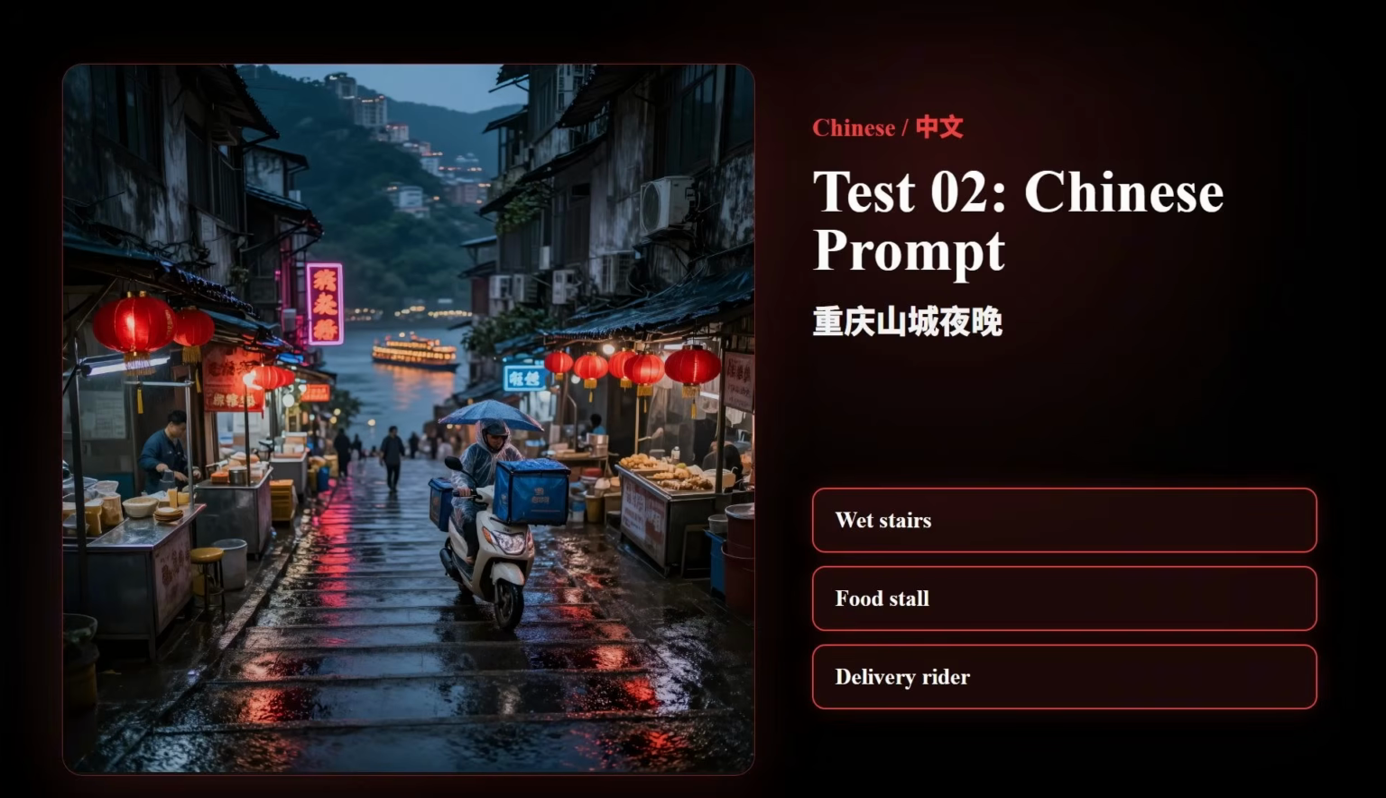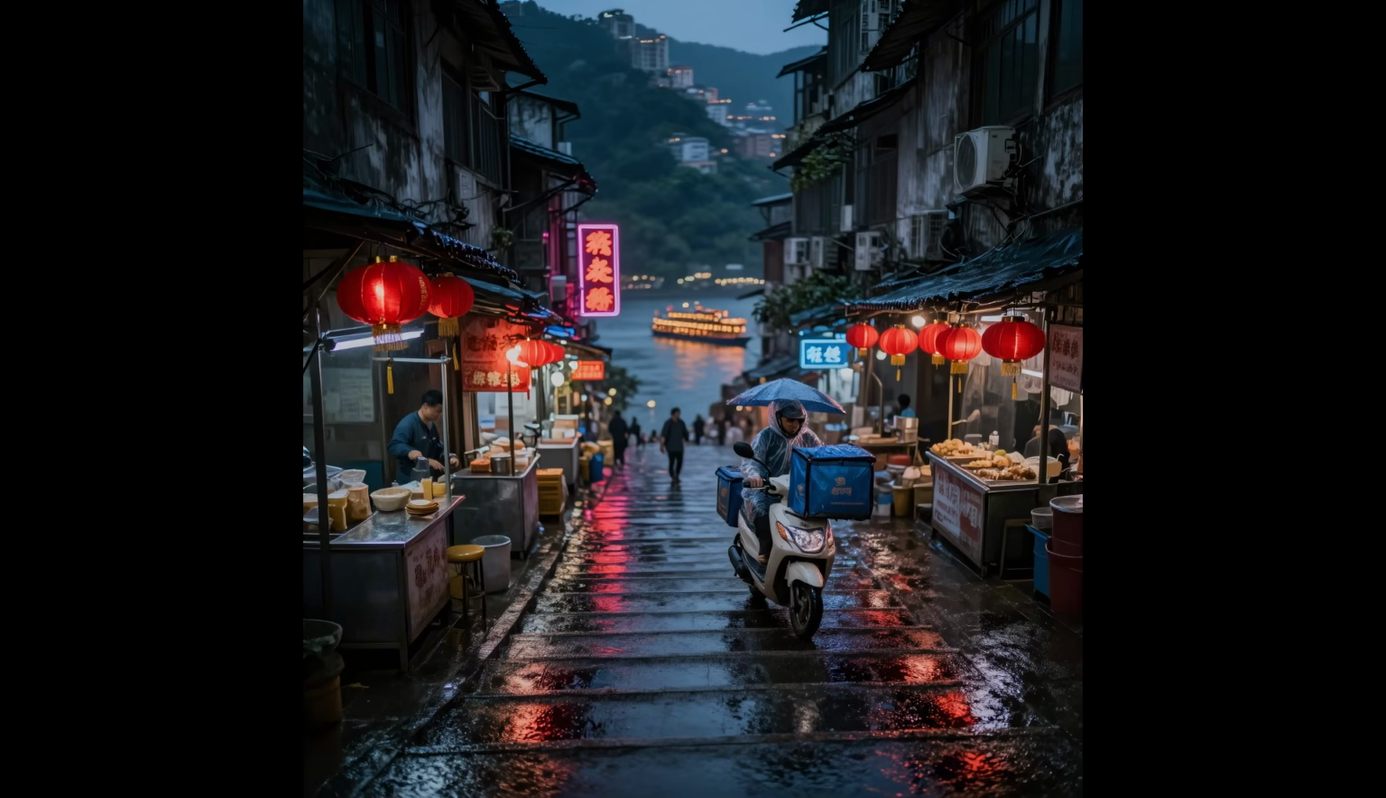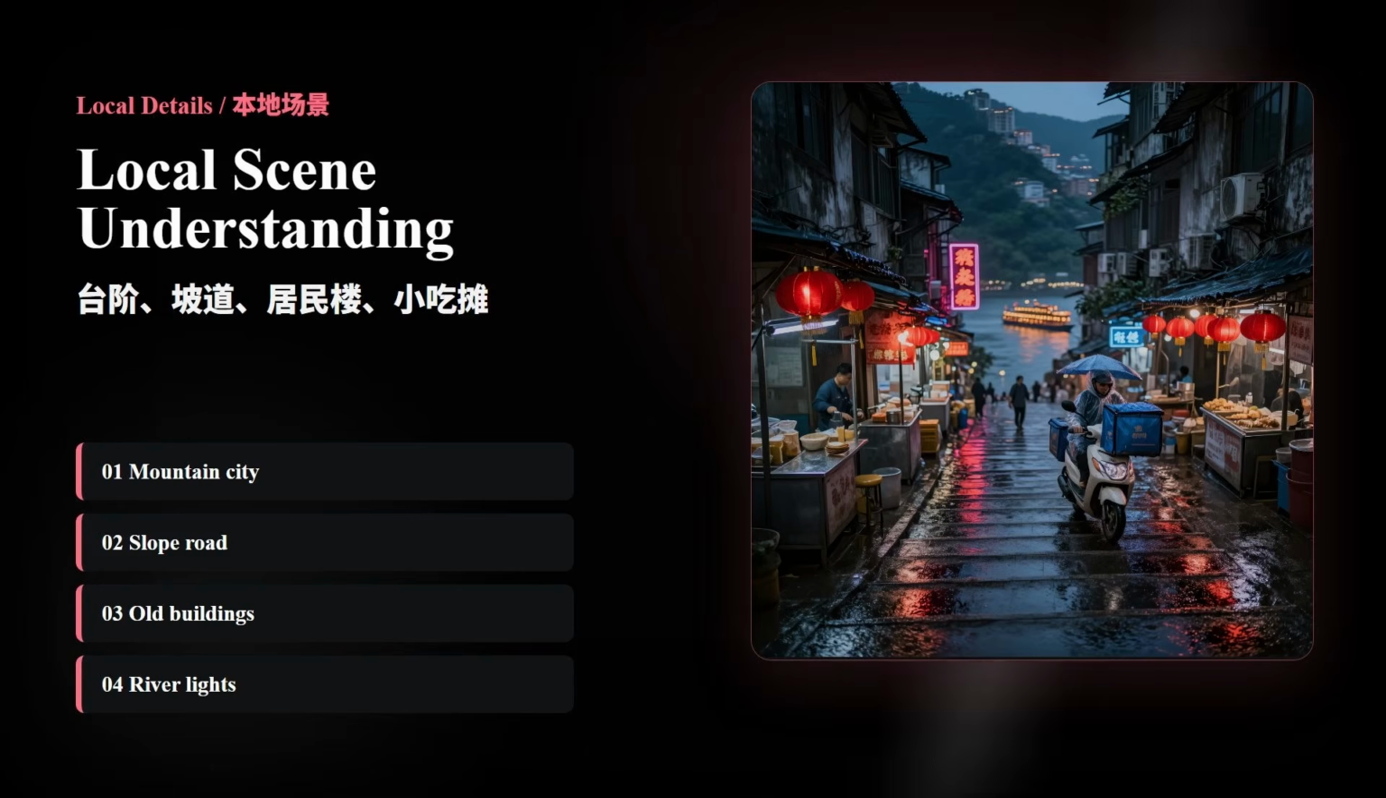Second, let's test Chinese prompts. I directly wrote a Chinese prompt describing a cinematic photo, a rainy night in the mountain city of Chongqing, wet stairs extending upward, old residential buildings and street food stalls on both sides, red lanterns and neon signs reflected on the ground. A delivery rider in a raincoat pushing an electric scooter uphill, and fairy lights on the river in the distance. This type of prompt is also quite challenging.